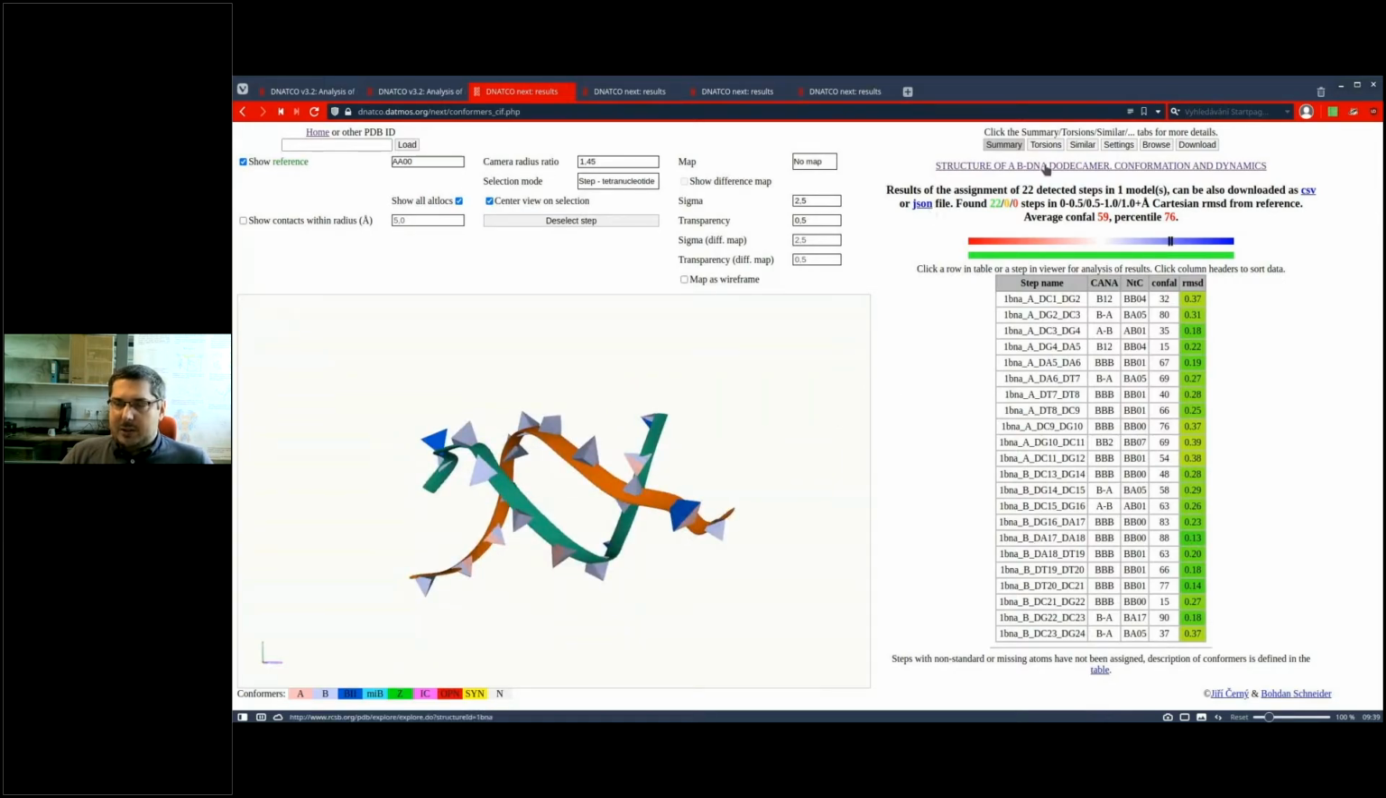If we start from here, you can see the title of the structure as a link to the RCSB PDB, and then some summary of our analysis, how many steps we detected, how many models are in the structure. The results can be downloaded as CSV or JSON file. There are these numbers of steps within RMSD groups. Obviously green is good, red is not so good. So if you have a lot of green ones, it's fine because you are within half an angstrom from the reference.